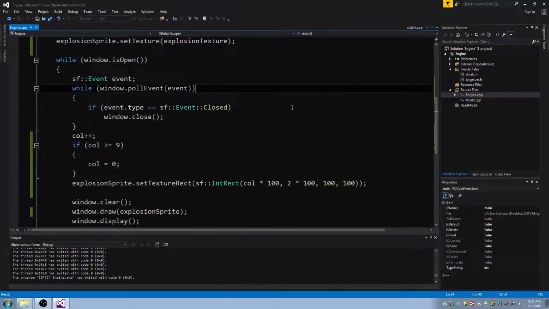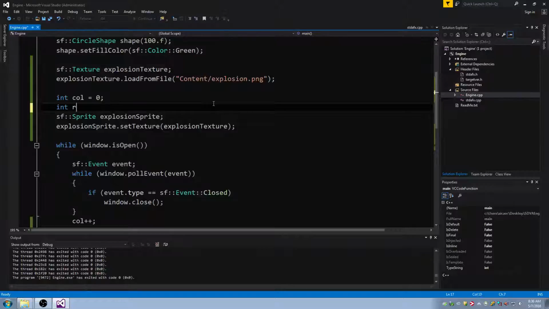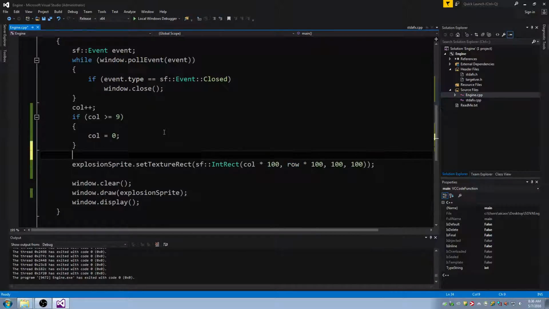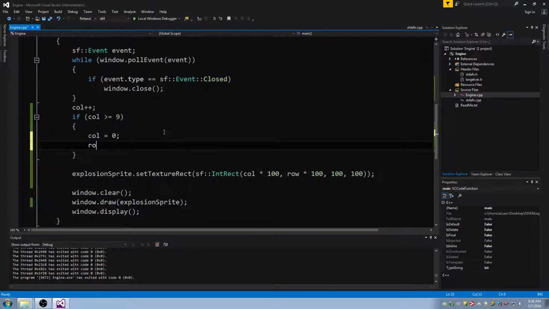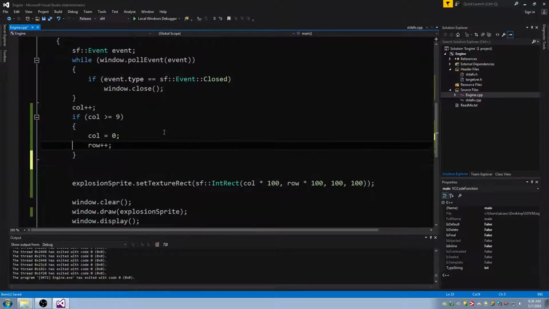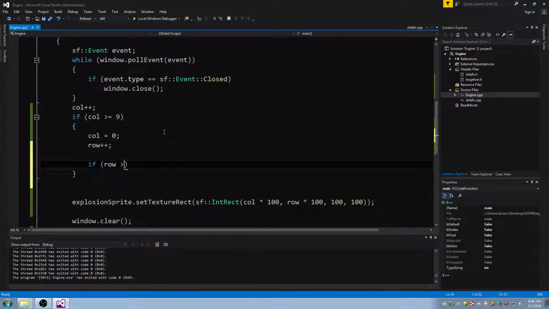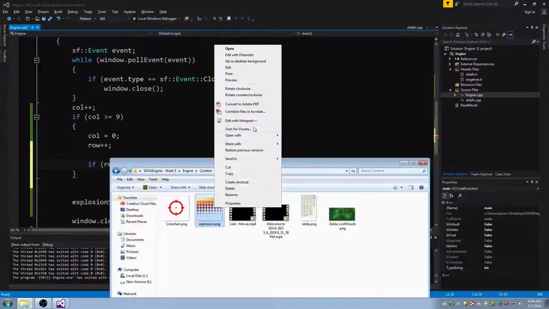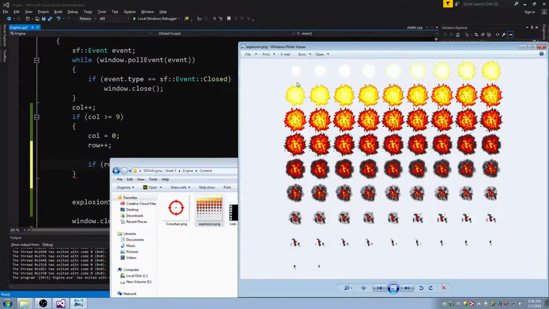So that's also pretty easy. You just need a way to be able to specify which row you're on, just like the column. And instead of specifying a row right here, I could use the row variable. And every time I go to a new column, I could also increase the row. And then what I can do is, if the row is greater than or equal to, I don't know how many there were. I think there were also 9. 1, 2, 3, 4, 5, 6, 7, 8, 9.